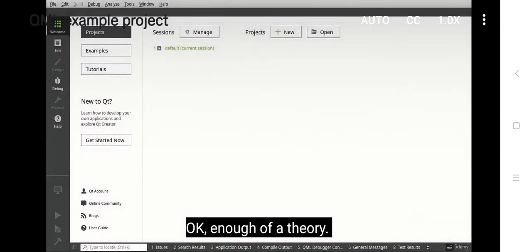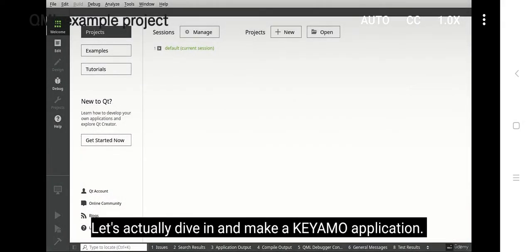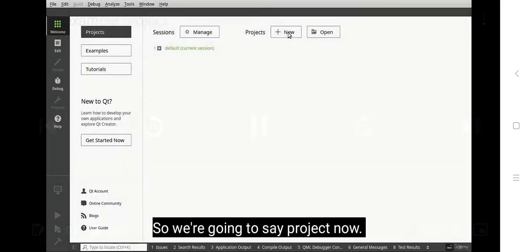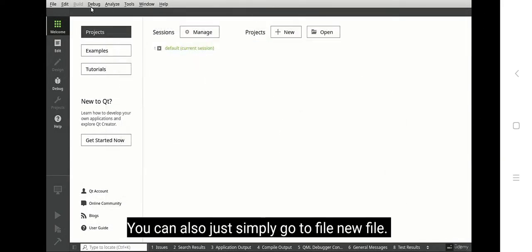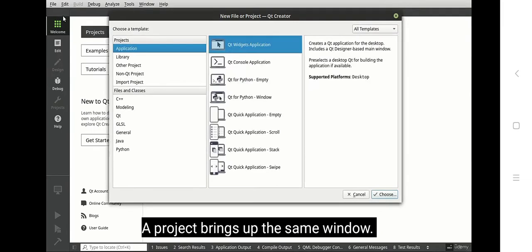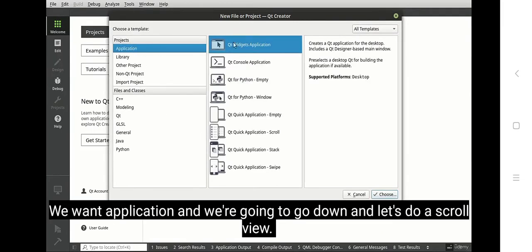Okay, enough of the theory. Let's actually dive in and make a QML application. So we're going to say project new. You can also just simply go to File, New File or Project, which brings up the same window. We want application, and we're going to go down and let's do a scroll view.